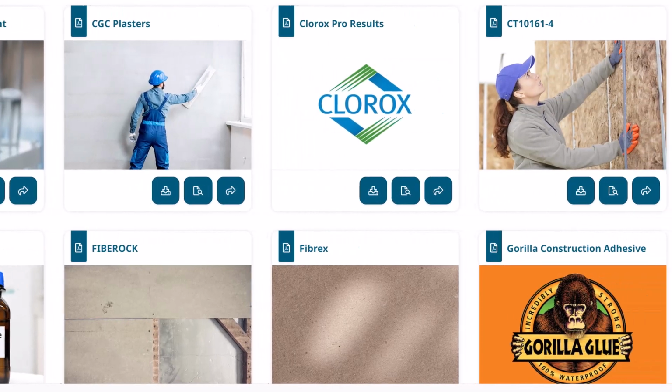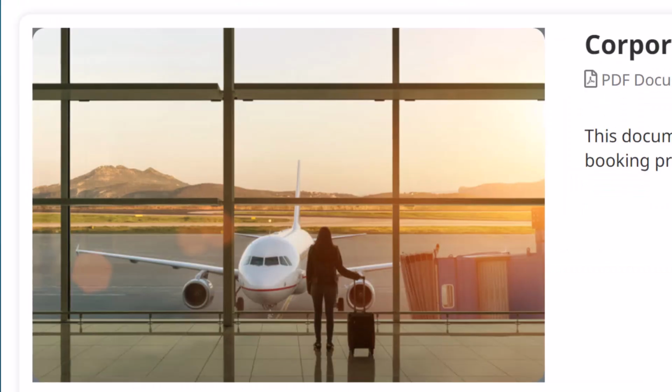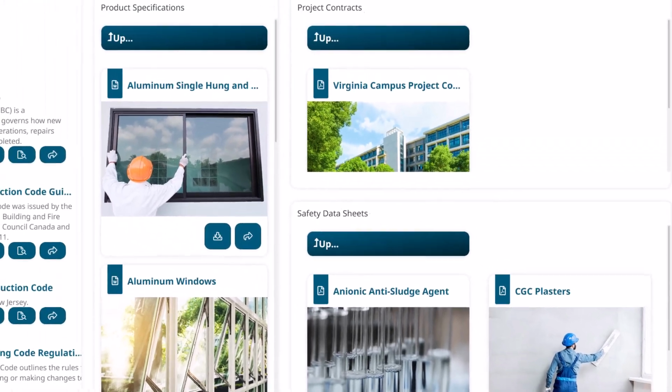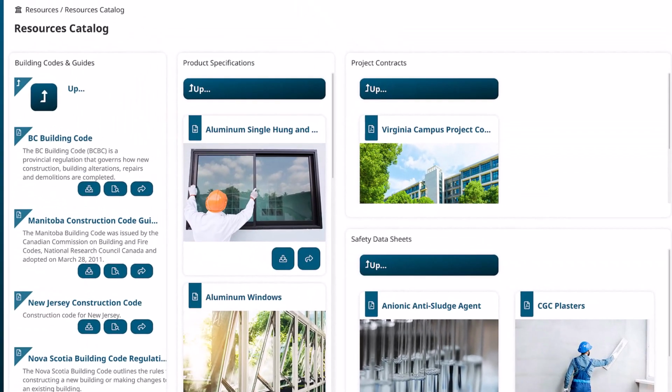Whether it's safety data sheets, product manuals, or HR policies, SmarterU LMS provides a seamless solution for content accessibility and knowledge sharing. Thank you for watching.